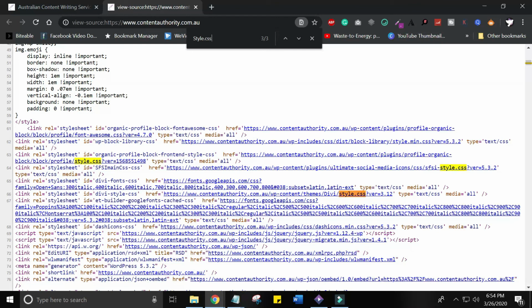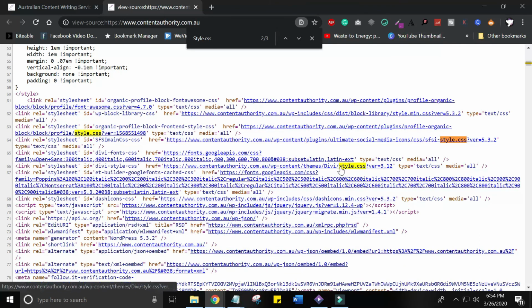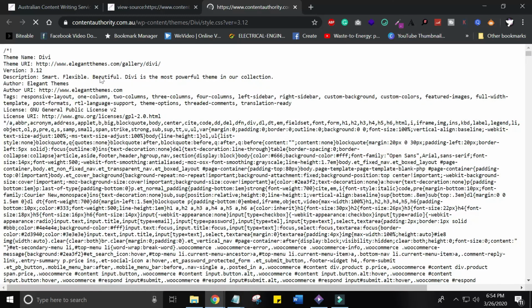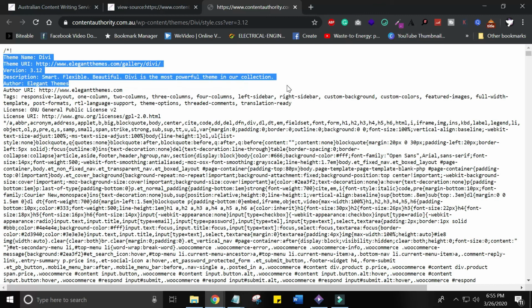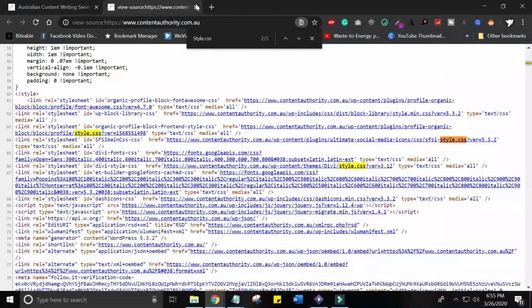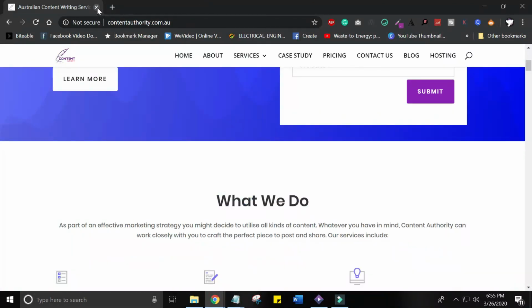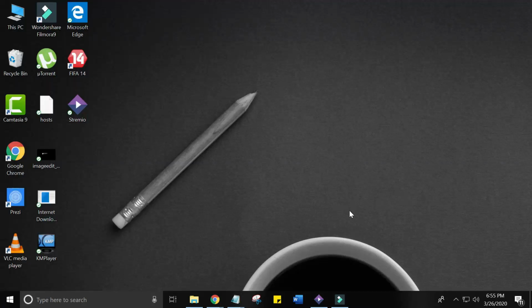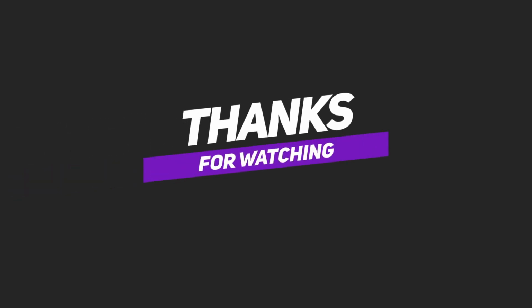Okay, let's see what we got. Okay, click on this link, and here we go. It shows the website is using DB and gives detailed information about this website. In this way, we can detect any theme of any website and the detailed information about the plugins installed on that website.